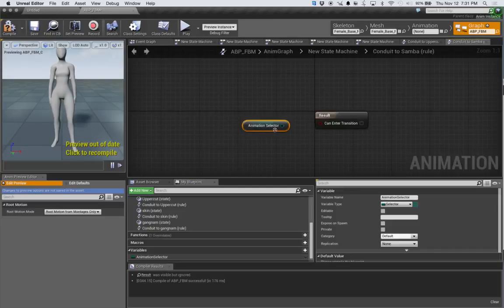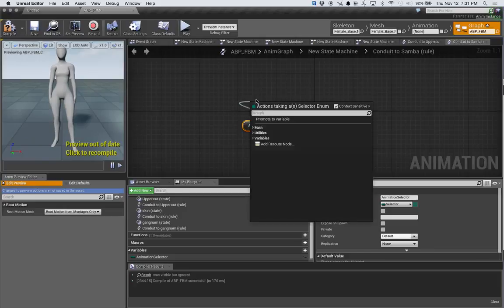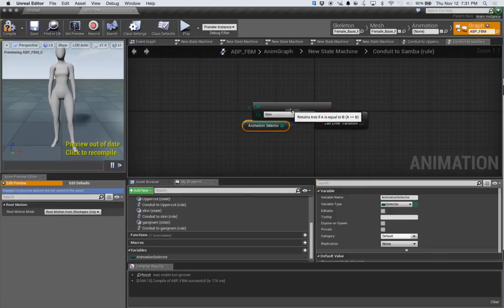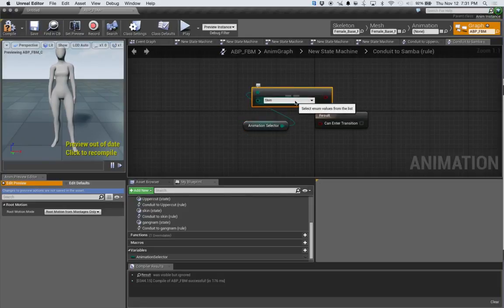So we're going to get this. Nope, we're going to set this. We're going to say when the animation selector equals... in our enumeration, you see it knows the ones I just made, and we're in the conduit to Samba. When it equals Samba, we can transition here, indeed.